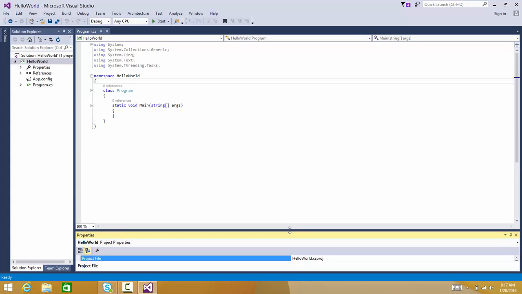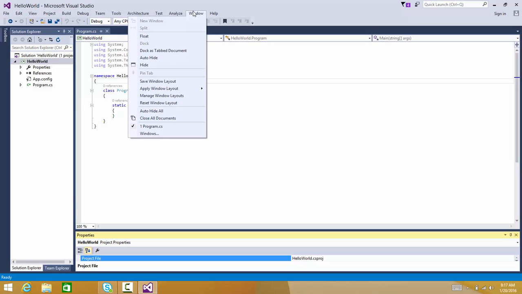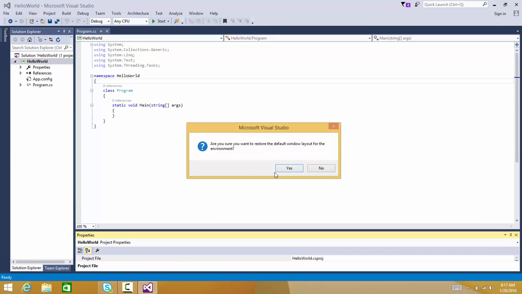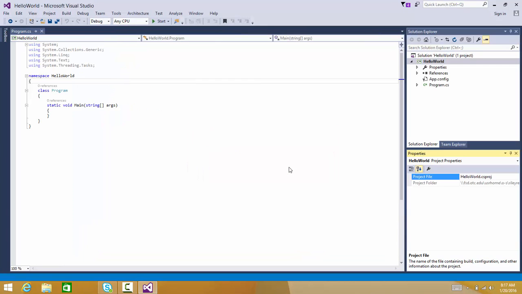Now, if I get my windows so messed up that I can't figure out where anything is, which can happen, I can go to my window menu, and somewhere in here I can reset my window layout so that Visual Studio will put everything back to the default layout, which can be really handy if you get it somehow to where you don't like it.